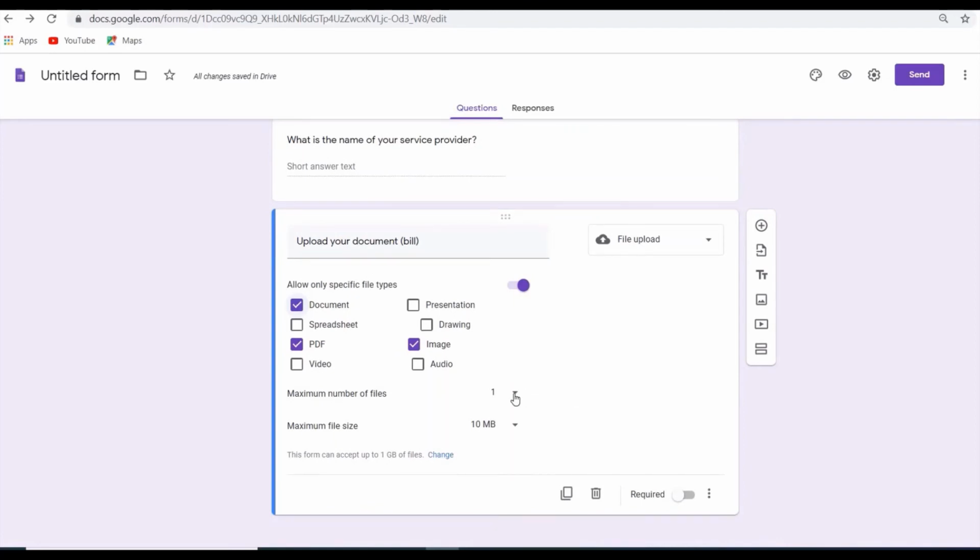Then there is the maximum number of files that can be uploaded. It's either 1, 5 or 10, whereas in the case of MS Forms we observe that the number of files is like 1, 2, 3, 4. Here it is either 1 or 5 or 10. Since I need only 1, I'll be selecting 1, and then the maximum file size.